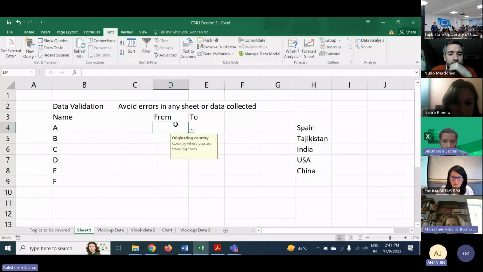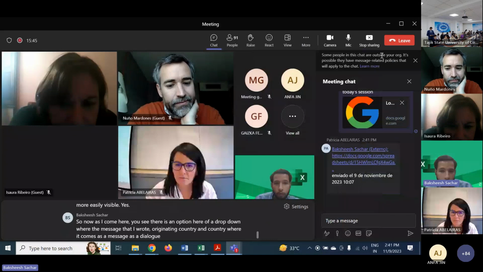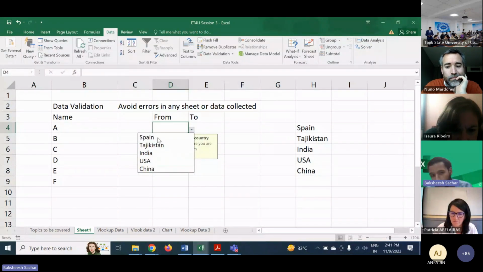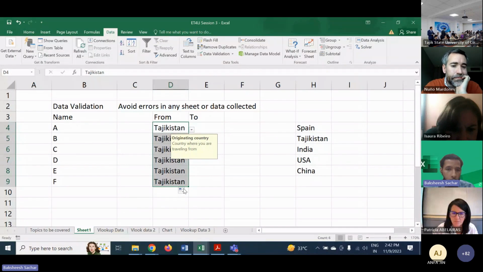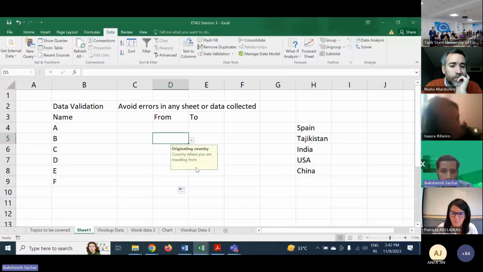Now, as I come here, you see there is a drop down option, and the message that I wrote, originating country and country where you are traveling from, comes as a dialog box. That way it becomes easier for a person who is using this sheet. If I go to the drop down, I automatically have these as my options. I can choose any of these and I can quickly drag this, but I don't want one same country. So I can apply it to all of this as well. Now I have this here as well.